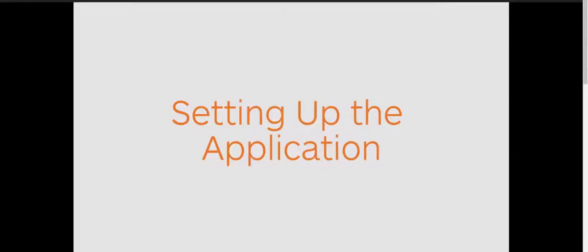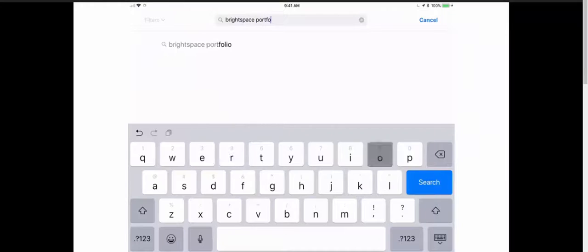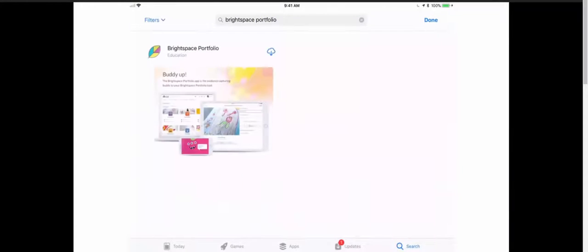So let me show you how the experience is going to work with a shared device in a blended classroom, first for the teacher setting up the application. Setting up the application is very, very simple. You download it from any app store, whether it's the Apple App Store or the Android Play Store. And when you run it, you're asked to set up for the first time.